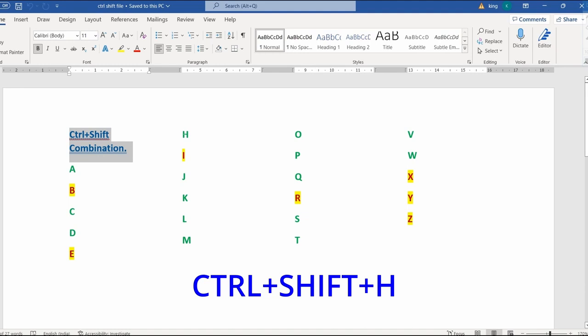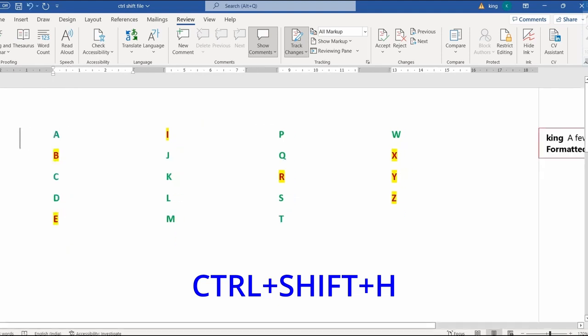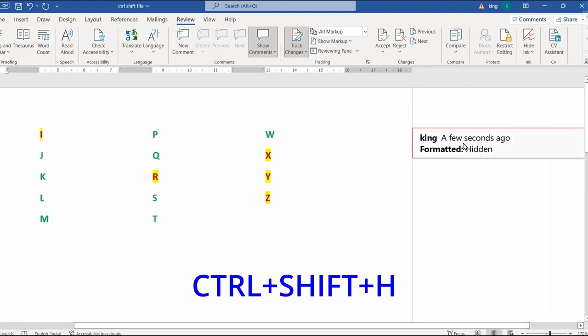So I am selecting the track changes option for understanding hiding of text by using Ctrl+Shift+H. So I am selecting the text and I am clicking Ctrl+Shift+H. Now I can clearly see here that the selected text is hidden by the user king. Now I cannot see the text here because it is hidden.